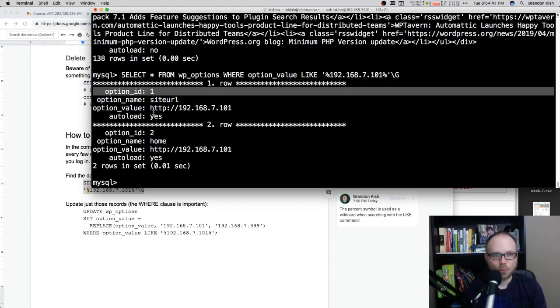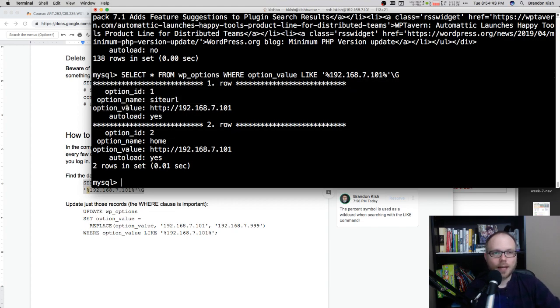And it found the 2 options. They're actually option ID 1 and option ID 2 that have the name of the site URL and the homepage of the website listed. And this is where the IP address is hard-coded in WordPress. And if your VM changes IP addresses, you won't be able to visit the front page because it thinks it should be hosted at a different URL. So the login page breaks.